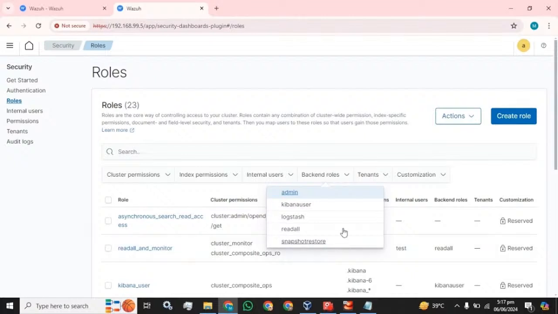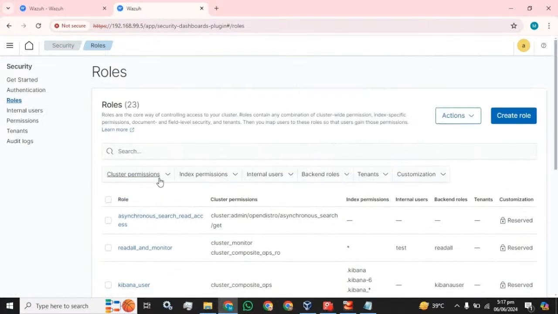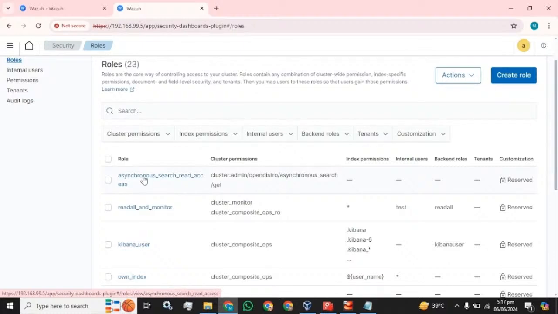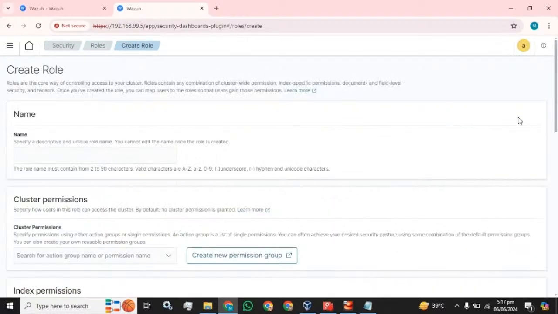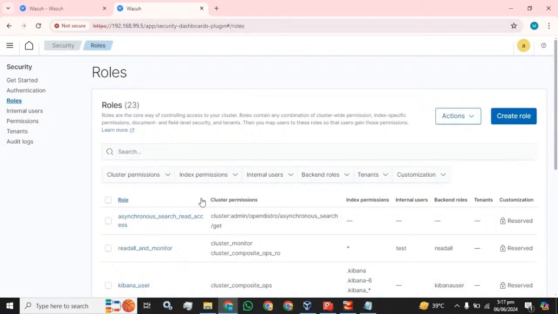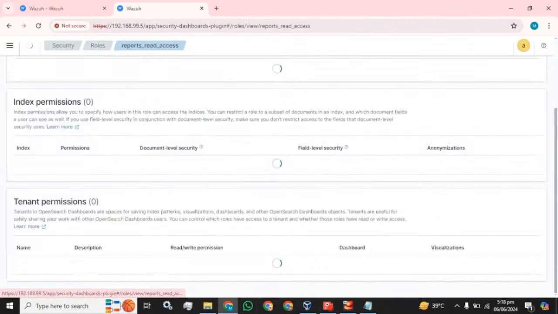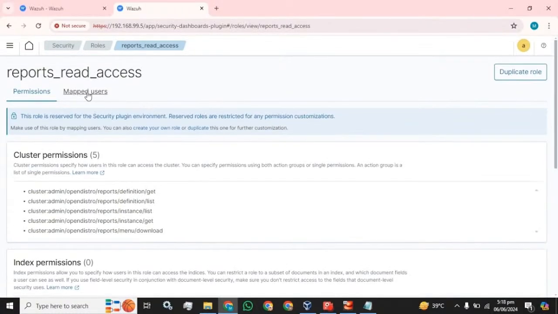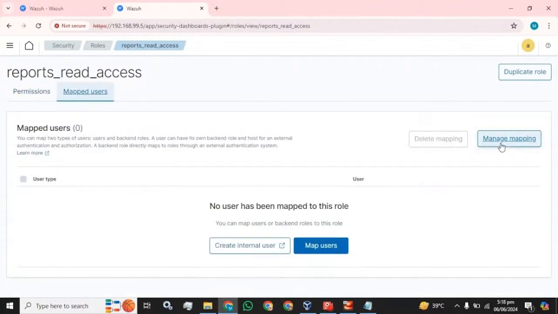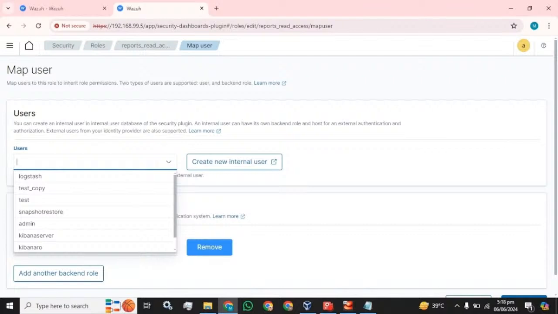This is how you can assign backend role to the newly created user. If you want to assign any of the roles to a user, you can open the default user from here and you can create the new role from here as well. So if you want to assign any of these roles, you simply have to open that role and map the user and click on this map button and select any of the users.